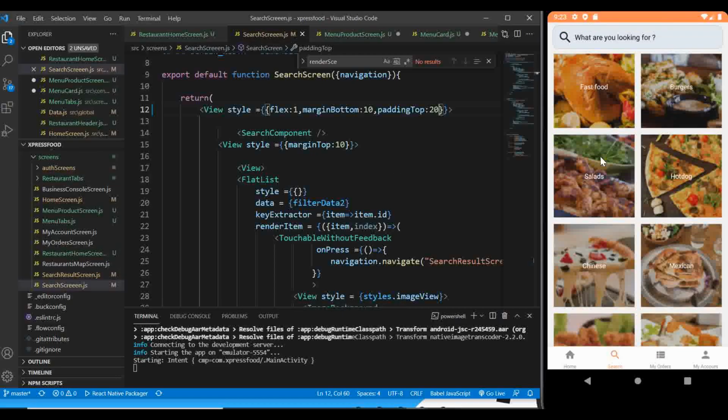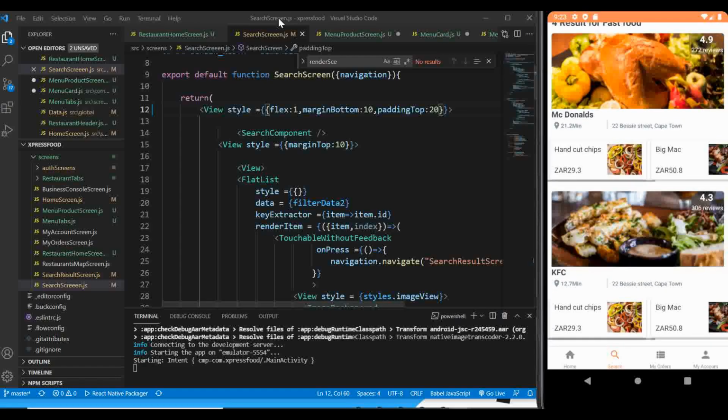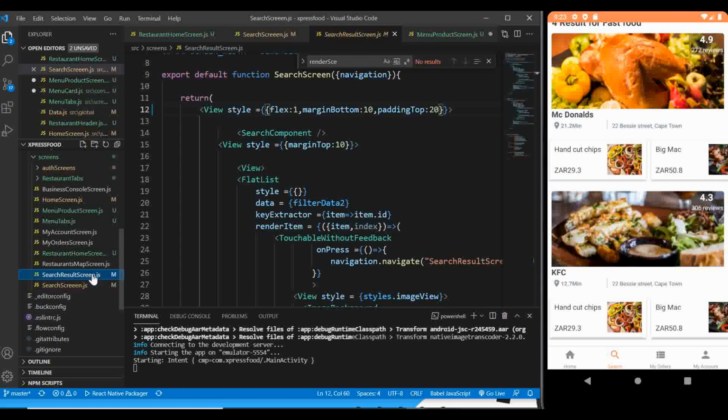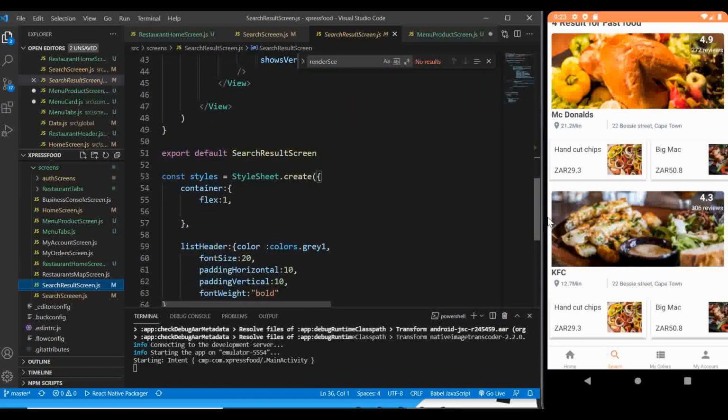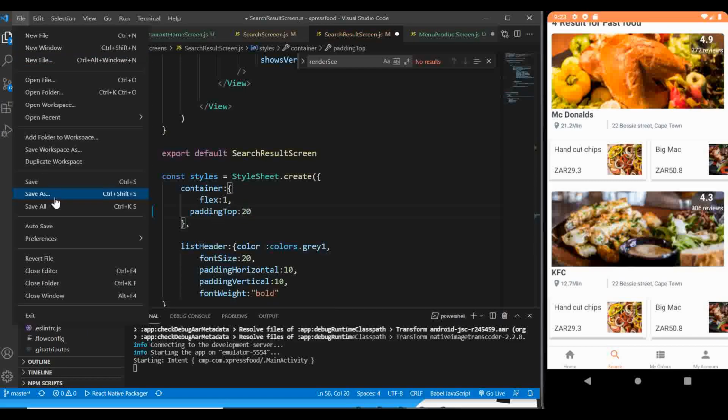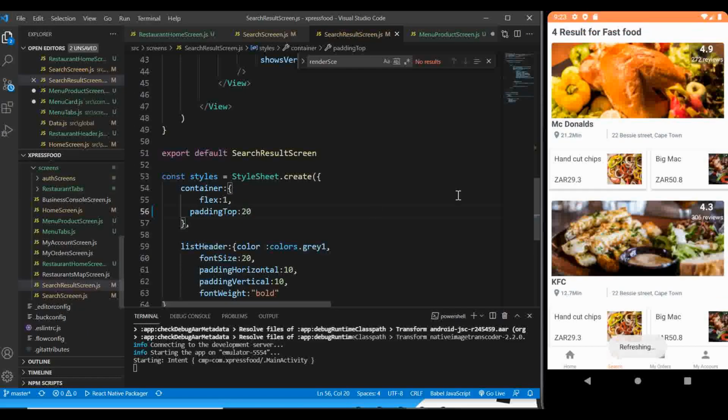Okay, this is now looking fine. It has been bothering me really. We should do the same for the search result screen container. Pass also padding top just 20. This has been really looking ugly. Awesome.